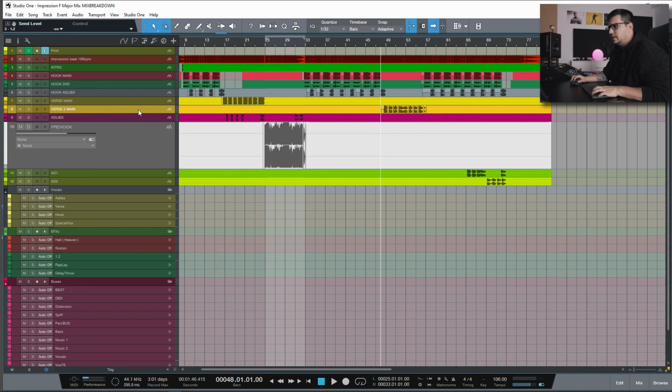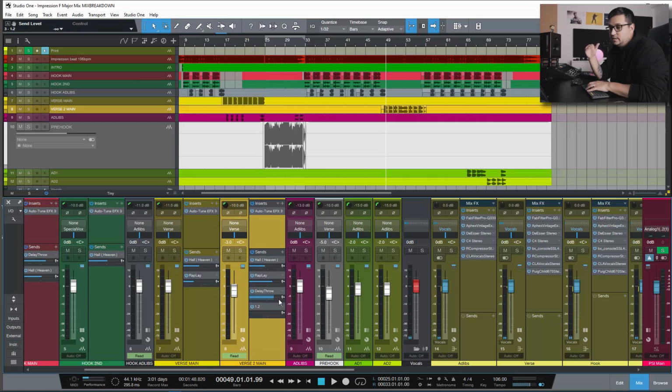Then we have a second part of the verse. So the second part of the verse is a bit slower than the first one, so I have the delayed throw on that just to fill the gaps between words.